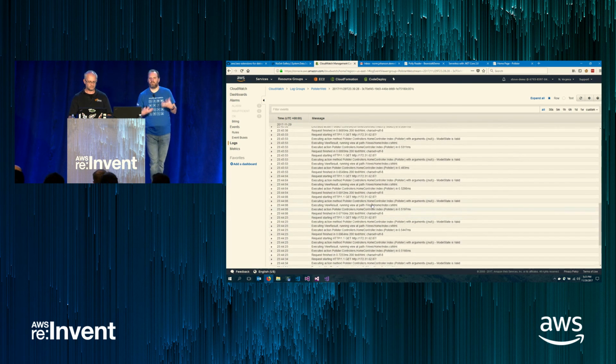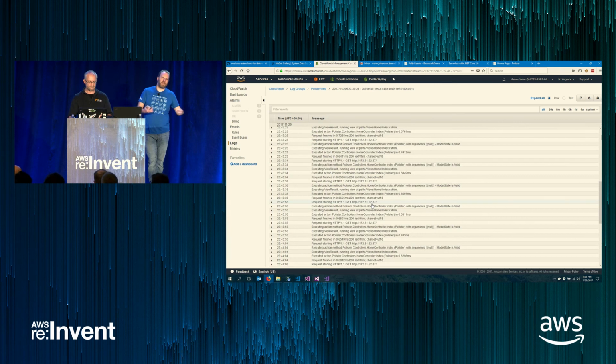Right, so this is all the default logging you really get with ASP.NET Core. So by adding that logging provider in there, ASP.NET Core is going to give you what the paths were called, the timing of everything like that.